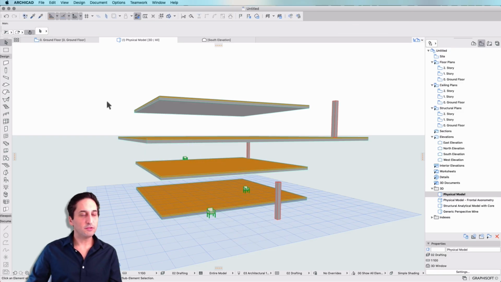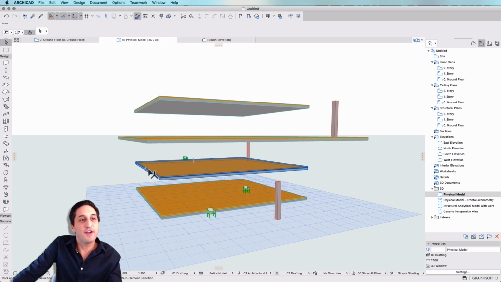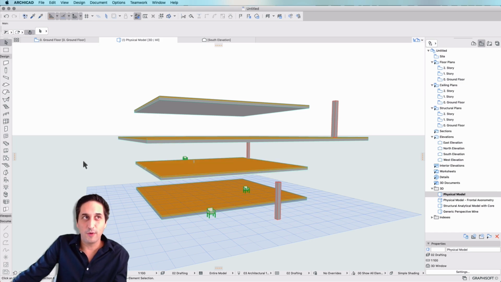That's it for navigation. So now you should know where everything is and how to navigate this very complex program in a very easy way.